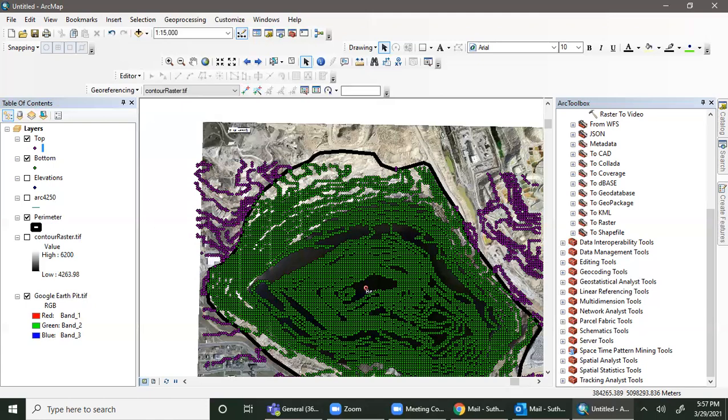Oh, there it is. Okay, so now open the attribute table, switch selection, and now export the data. We'll just call that outside. Now you should have outside. You have inside, and now you should have outside. And that's all you need.